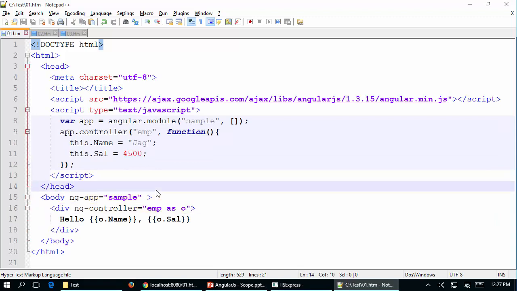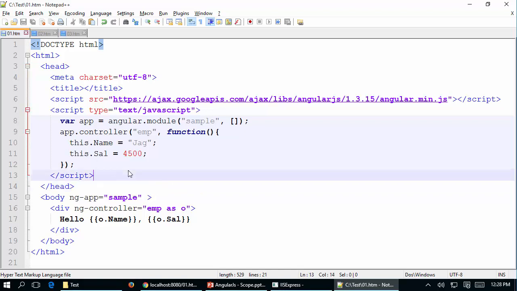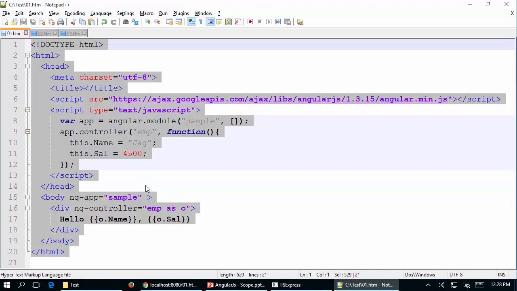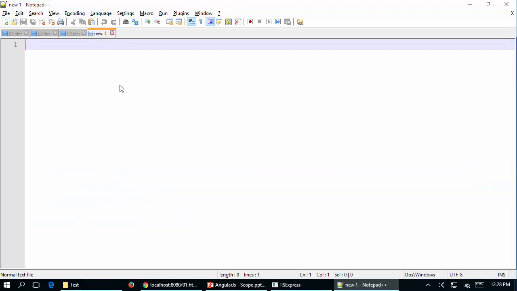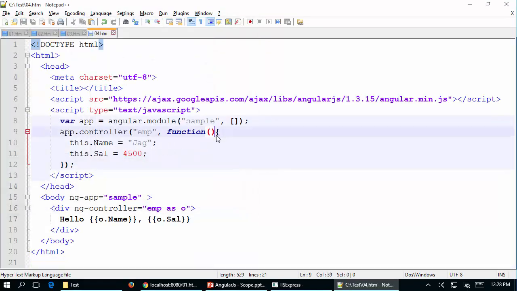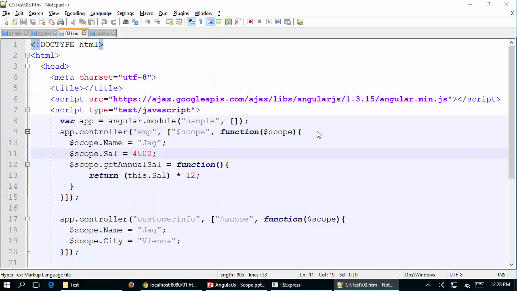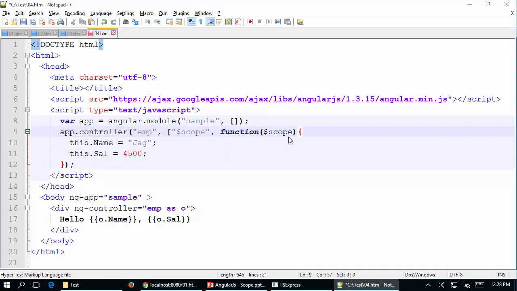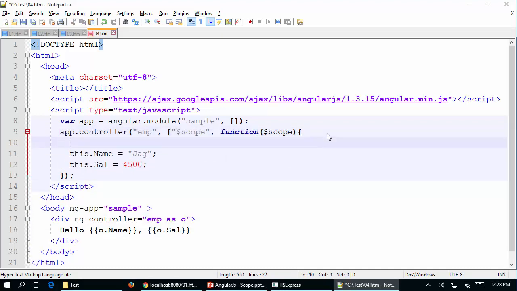And there is one hybrid syntax which certain developers will be following. So let me copy this whole thing, and let me put this one into 04. So most of the other developers might also be following this kind of syntax. So this is a hybrid approach. So I can just say something like $scope.o equal to this. So I can also use this kind of syntax.